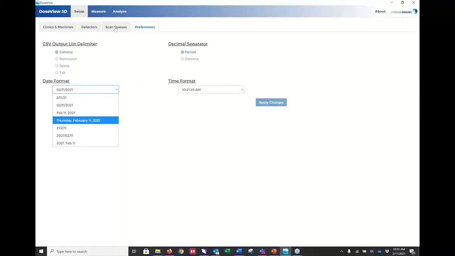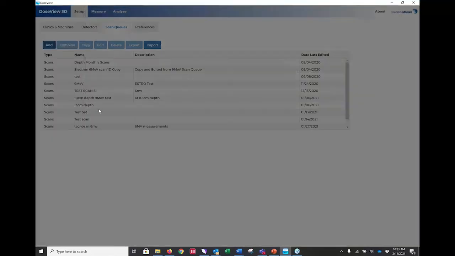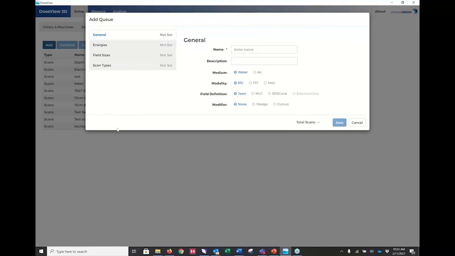But then jumping back to my scan queues, this is a nice key feature of our software. One of the things we want to do is make our queue setup very easy for you. So we feel we've done that and get very high marks from users for our scan queue setup. Basically, you have your 4 components here: your general, your energies, your field sizes, and your scan types. Nice thing too, it walks you through.